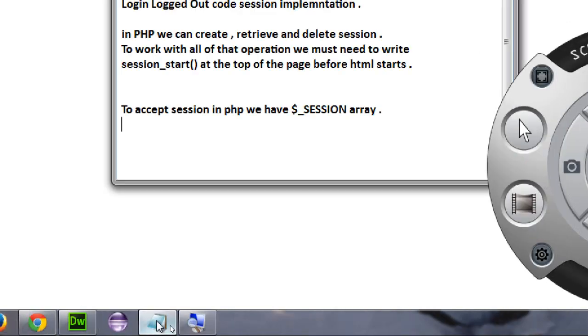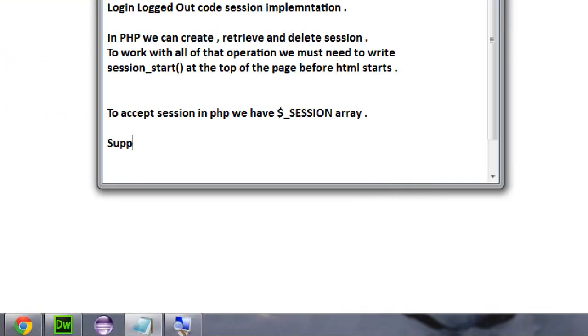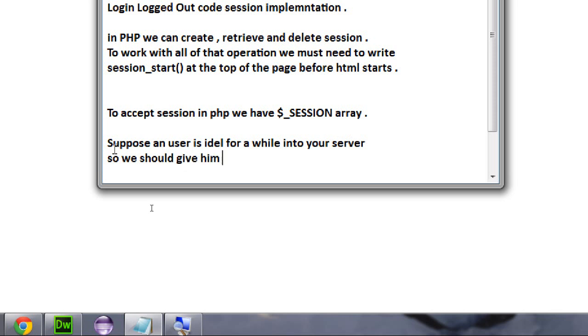Now the last part, which is the auto logout code. Now why do we need to have an auto logout code in a website? Suppose a user is idle for a while on your server. So we should give him a warning to log out or do something about it.